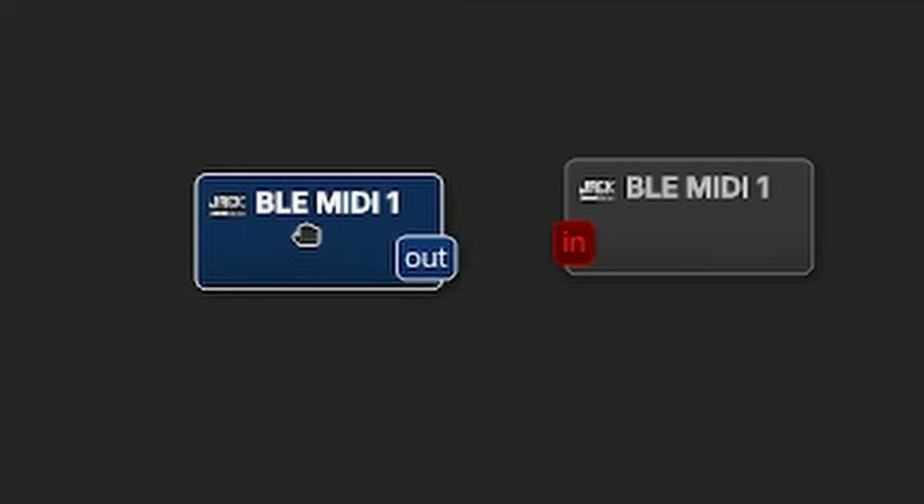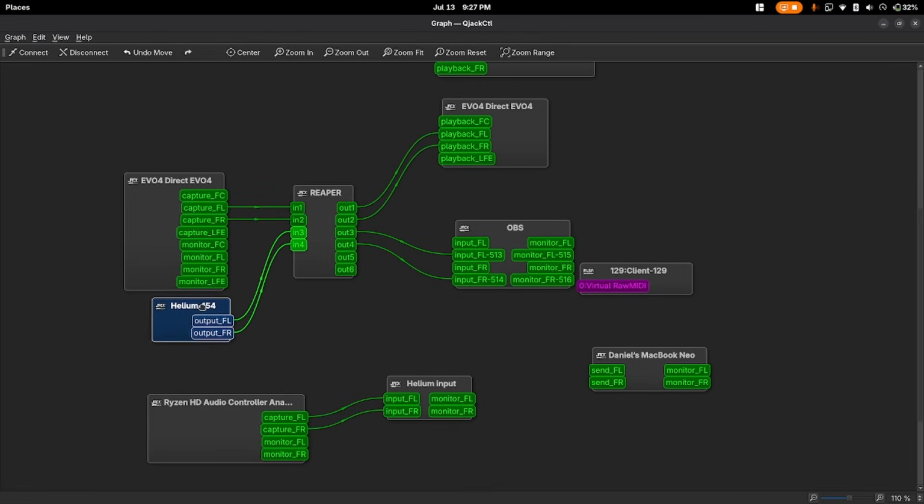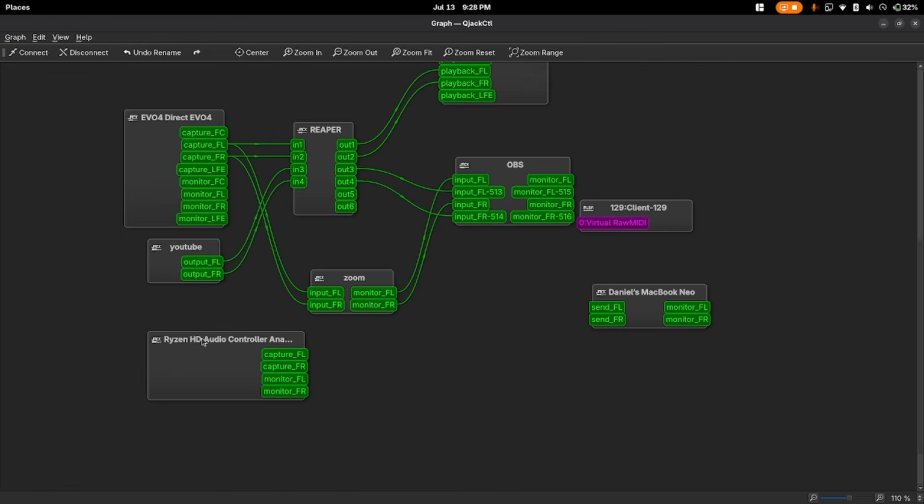On Linux, everything is available. Even my mouse is available as a MIDI device. So you can connect your browser audio. Let's say I have YouTube opened. I can connect it into Reaper or into OBS. I can connect audio from Reaper to Zoom, into it and out of it. So not only the browser, but each tab of the browser can be a different audio device. So for that point, 0 to Apple, 1 to Linux.